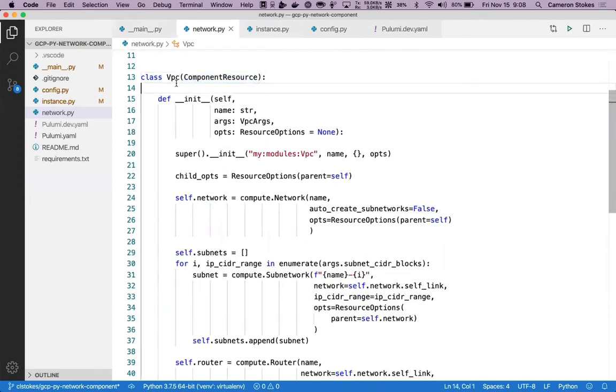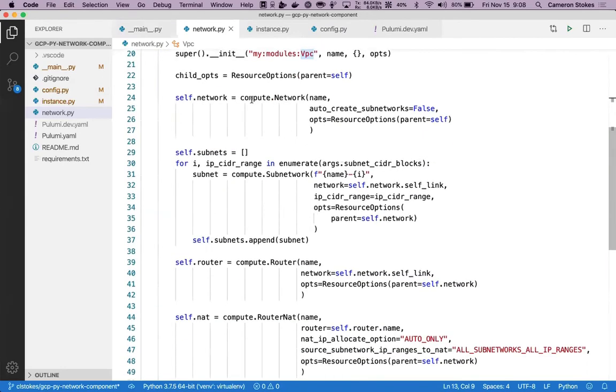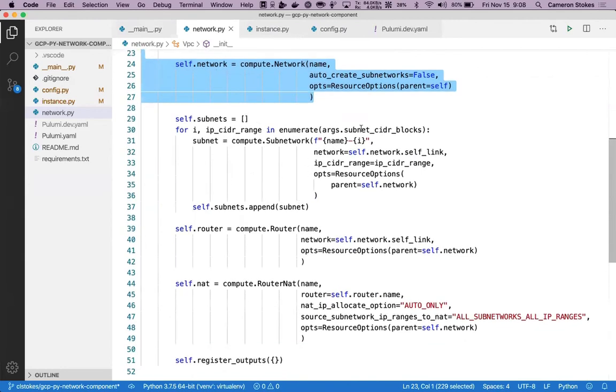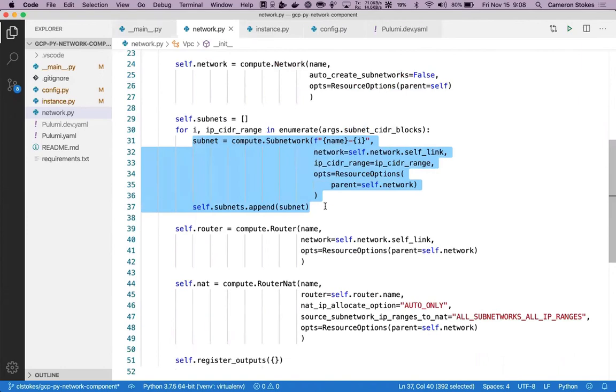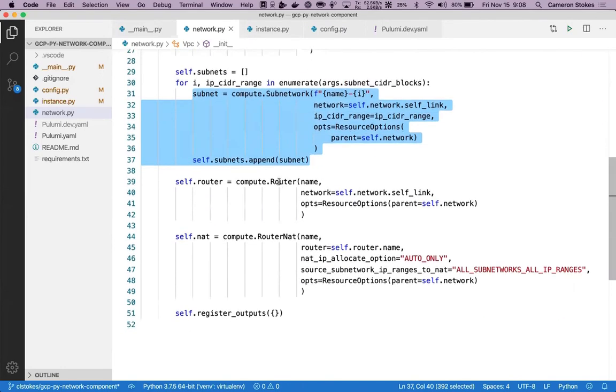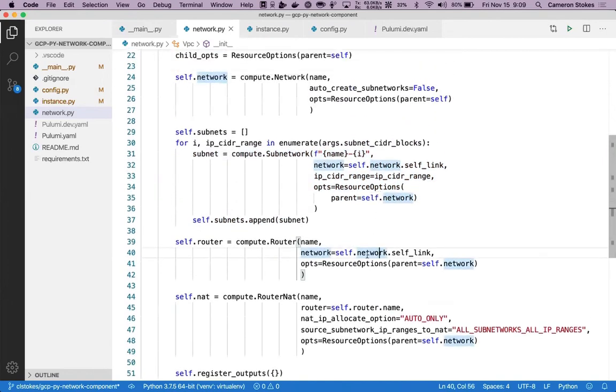So again, for this VPC class, we're going to define the actual Google Compute Network. We're going to iterate over the array of CIDR blocks that we have and create a subnet for each CIDR block. Then we're going to create our router and our router NAT. And you can see we're using references to the network in these other resources so that we're correctly defining the parent-child relationships.